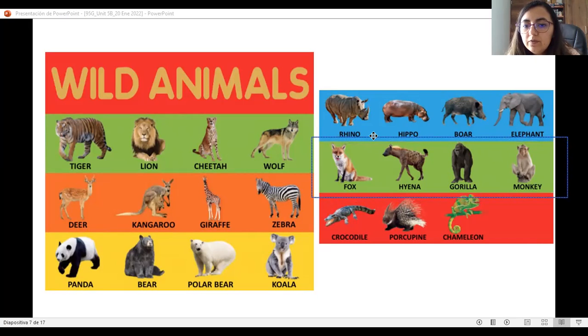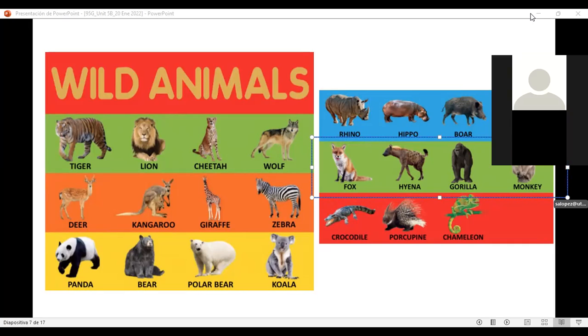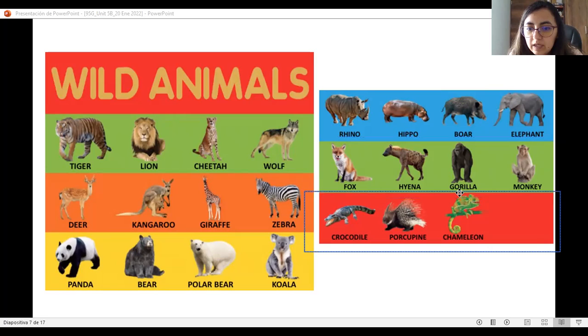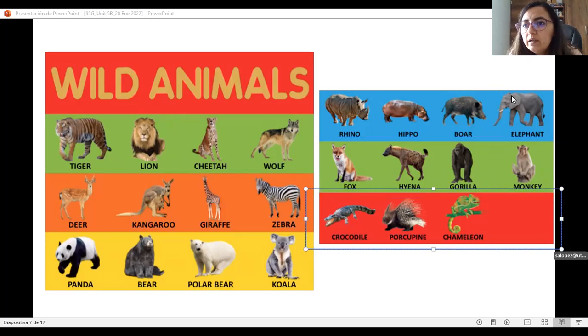Good. Let's move with the next four. Jonathan, can you help me pronouncing the next four, please? Yes, teacher. Fox, hyena, gorilla, and monkey. Exactly. We have a fox, un zorro. We have a hyena, que sería una hiena, ¿verdad? A gorilla and a monkey. We have these four animals. And the last three we have right here. Can you help me pronouncing them, please, Nayeli?